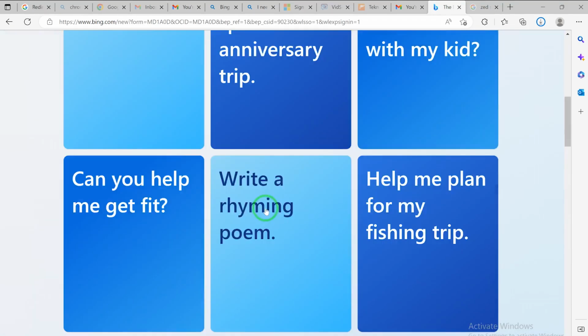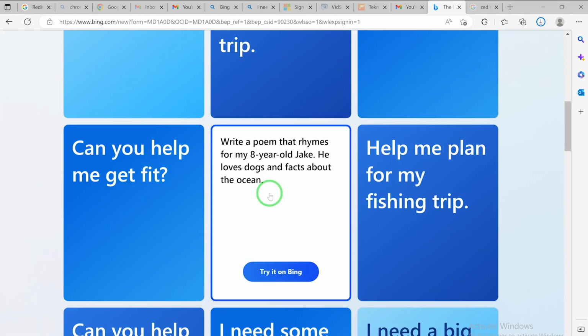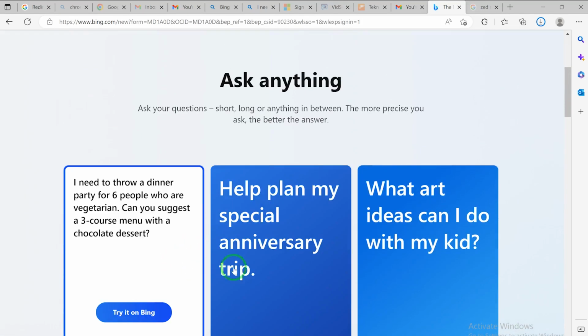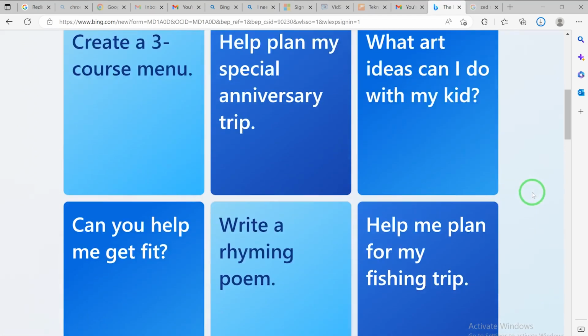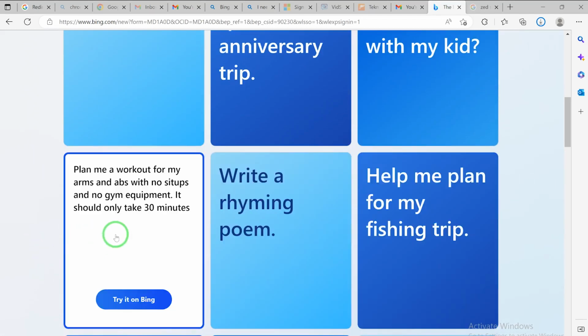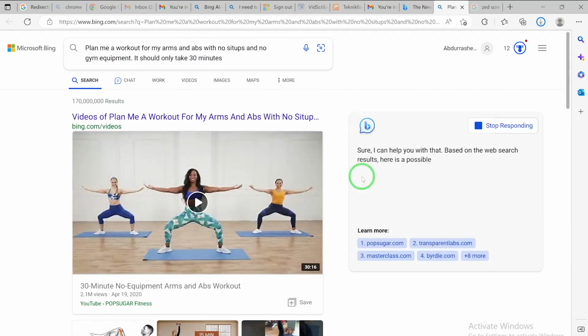To start using this, you can just go ahead and ask a simple question like create a course menu for me, or help plan my special anniversary trip, or what art do you think? Let's say, can you help me get fit? You can just try it on Bing, and it will bring you over here, where you can see the response.